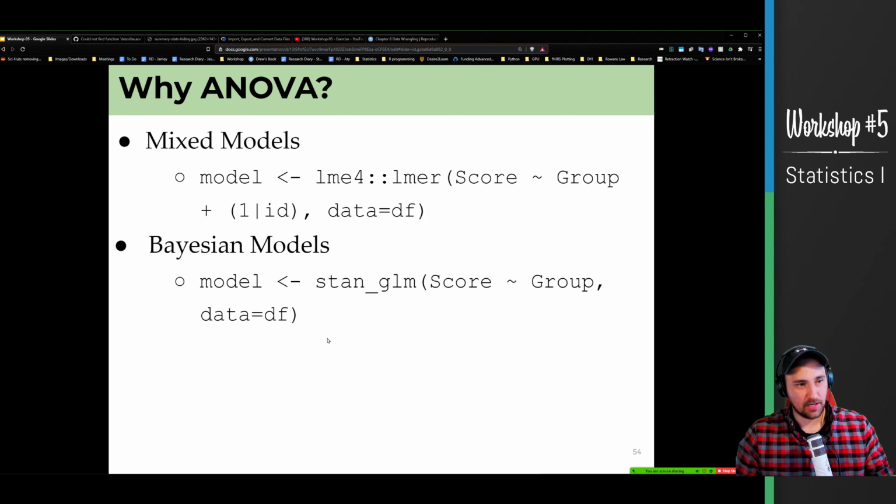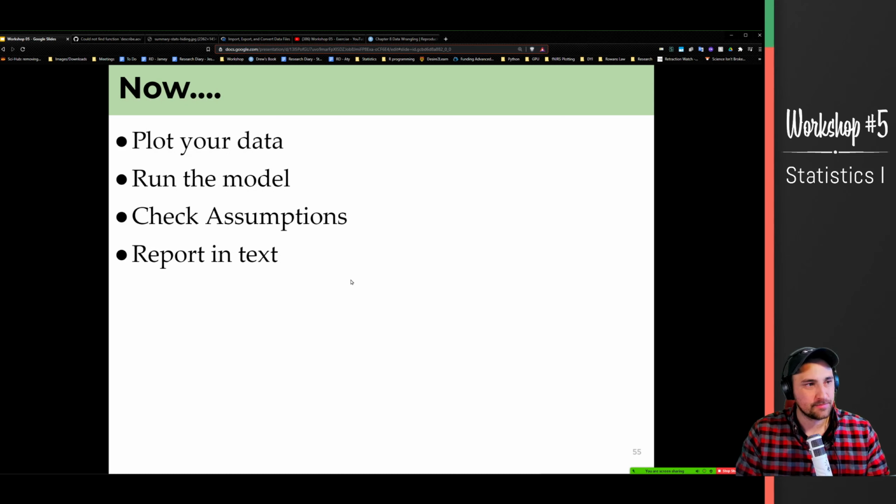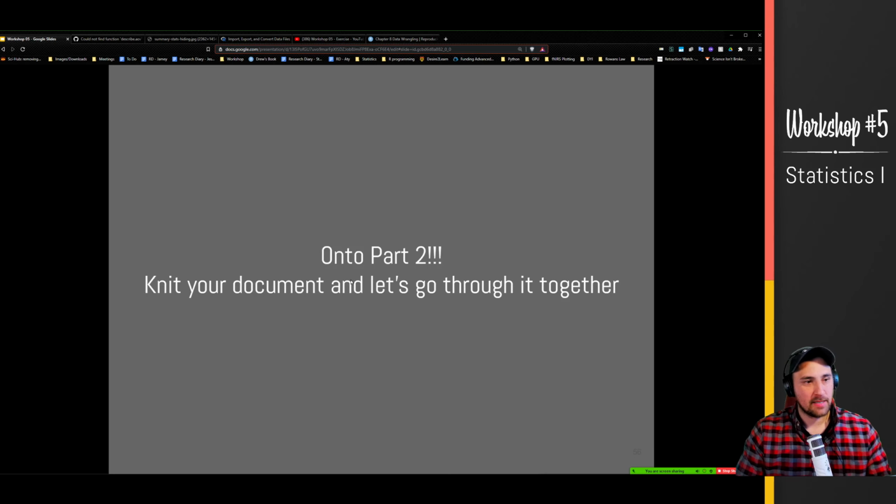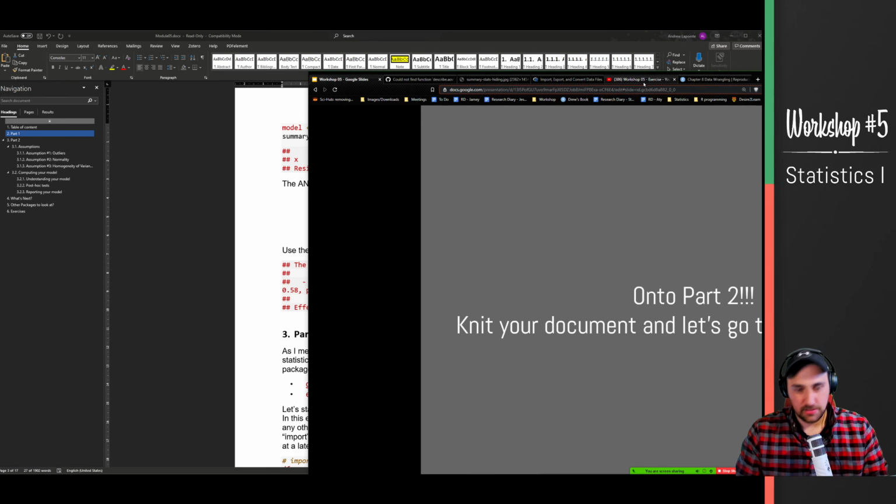If you wanted to run a mixed model, same thing. Bayesian model, same thing. So there's just small little differences. But if you can do the Anova, obviously you can change 4 letters. But Anova is just the easiest to interpret, and we don't need to give an hour of stats theory on how it works. So for now, I'm going to run through plotting the data, running the model, checking the assumptions, and reporting in text. So I'm going to assume that you were able to knit the document.